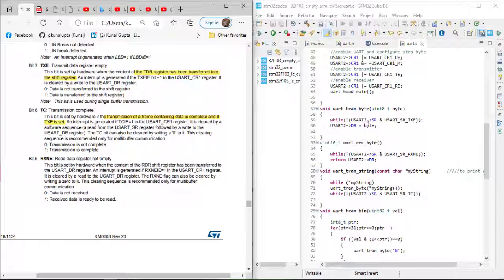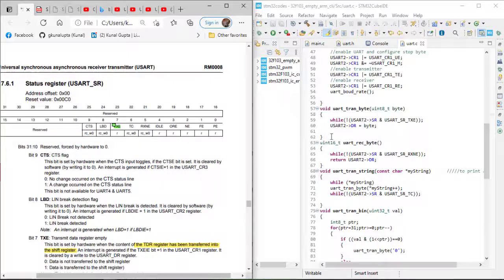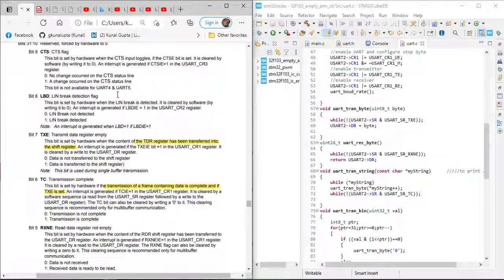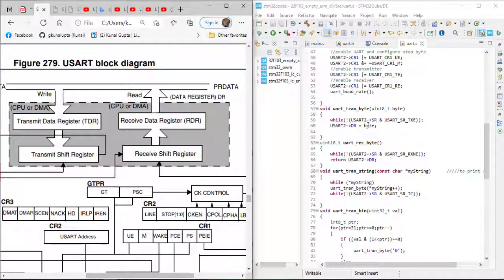Okay, transmit byte, the UART status register. This is my status register and its TXE bit. So whenever my transmit data register is emptied, till then it is in the while loop, and as soon as it becomes empty, I will write the new data to UART arrow DR, which is my transmit data register.